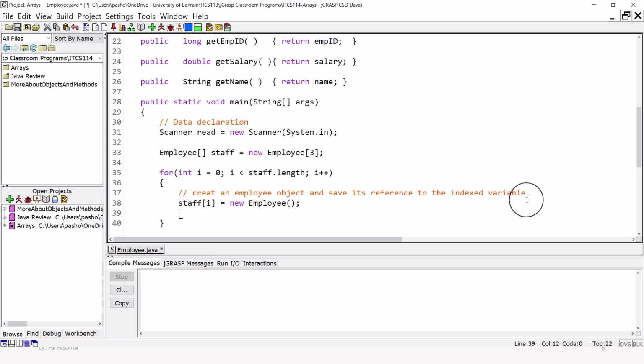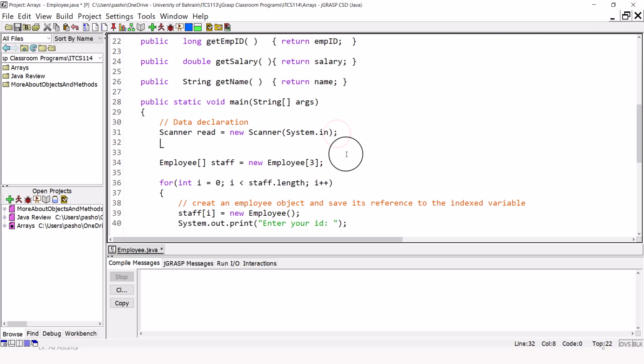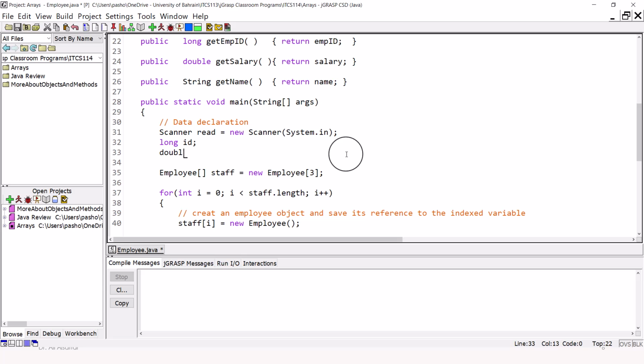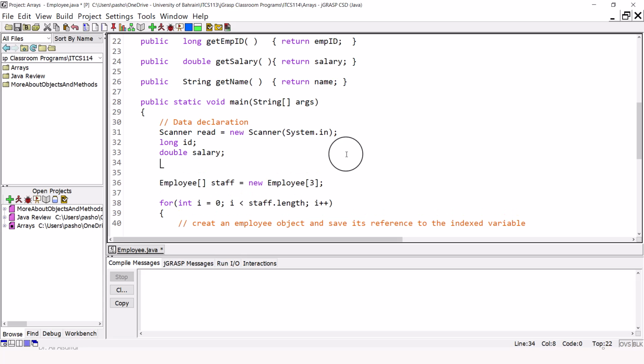Now we need to read from the user. We will say System.out.print, and we will say enter your ID, and we are going to read it from the same line. Here we can define the data inside the loop, or we can define them in an area up, which is better to do it this way rather than defining all our variables in all places in our program. We will have the ID, so we will have long, we will call it ID, and we will have double for salary, and we will have a string for name.